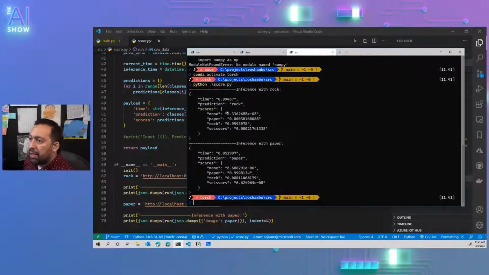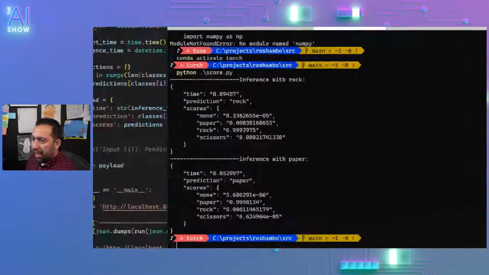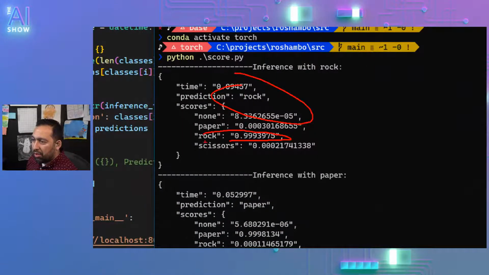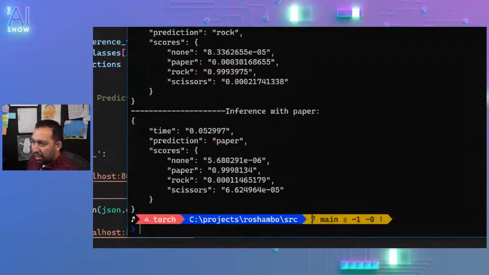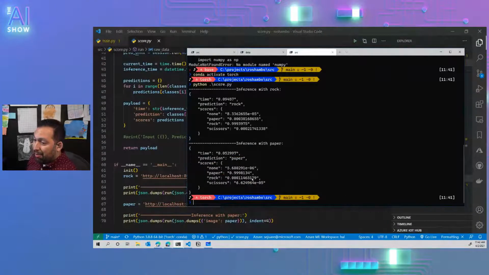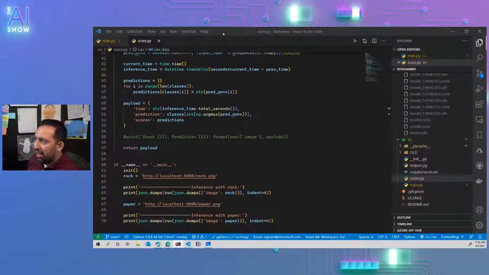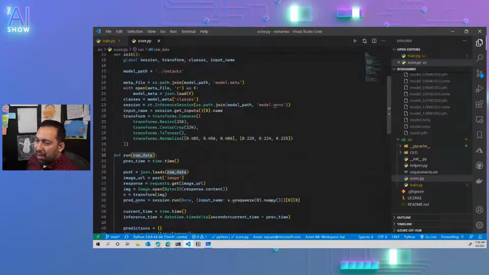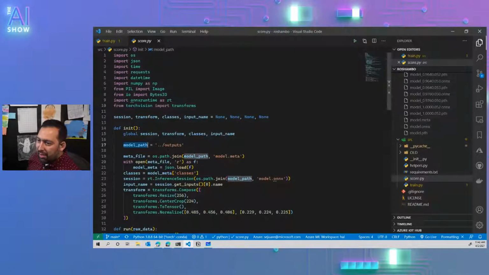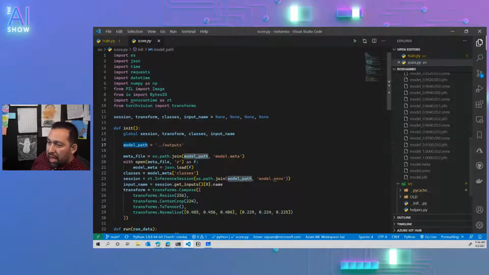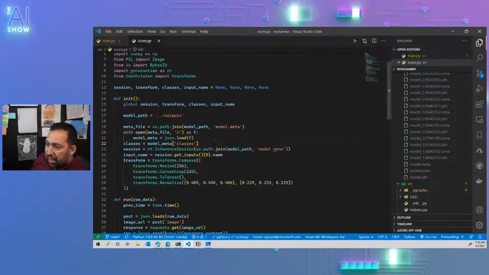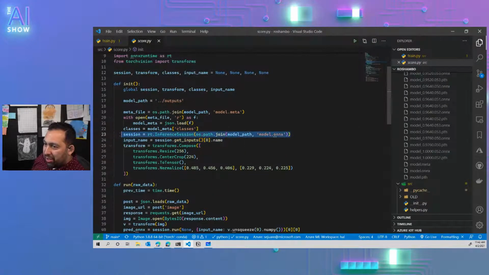I sure can. Notice here that it's doing inference with rock, and it guessed rock with almost certain accuracy. You can see here it guessed paper with almost certain accuracy. And by the way, this is the model that it's still training. It looks like it finished. But it's using the best model that it found in terms of validation accuracy. And you can see it here. It's looking for the model path as in ../outputs. So that's here. And then what it does is you can see that it opens the metadata file that tells us the classes. And then we set up an inference session with the ONNX model using the ONNX runtime.